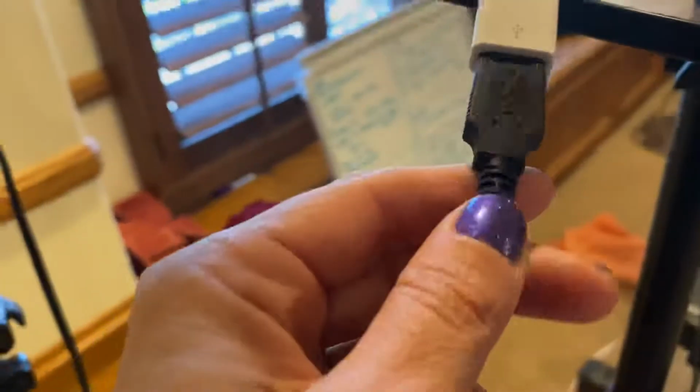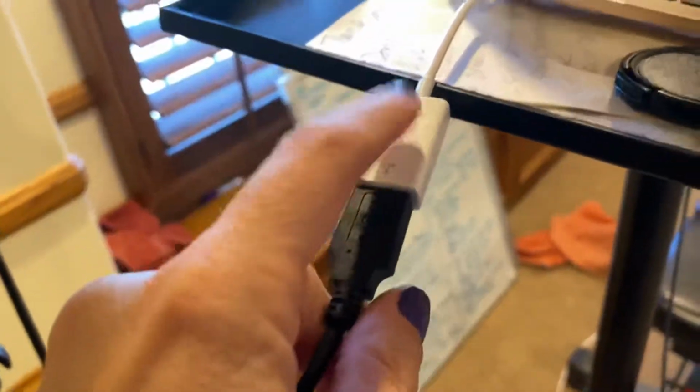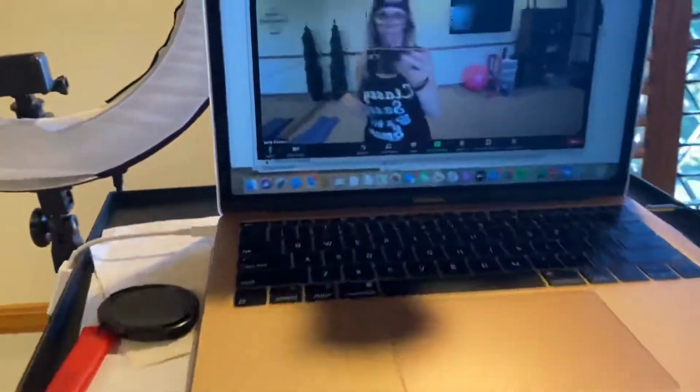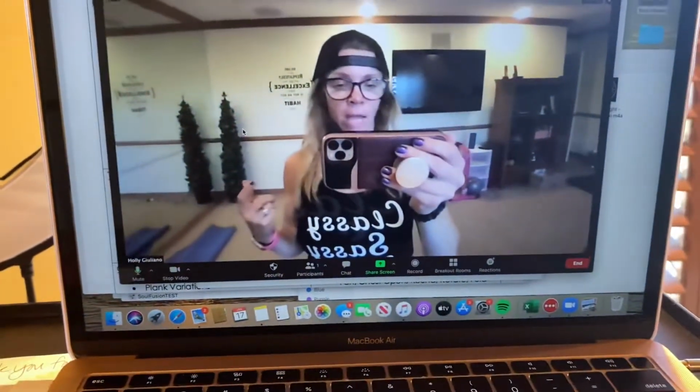Now I have a newer Mac, so I don't have a USB port, so I have to use the adapter. That's no big deal. That's just an Apple adapter. So that's how your mic sound is really, really good in your Zoom classes.